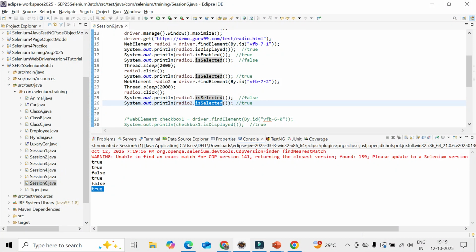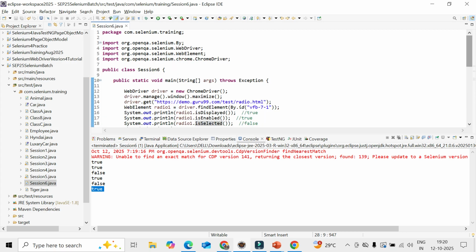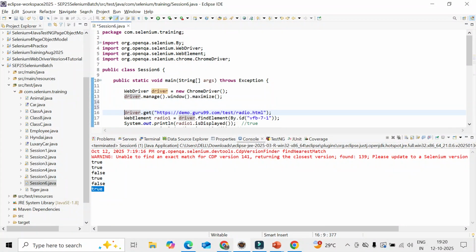So that is the way, in case n number of options are there, you can deal with them accordingly. But from the same group, only one option can be selected at the same time for the radio. But for the checkbox, you can select or deselect all the options at a time, or one option at a time as well. So that is the way Selenium will allow you to interact with the radio button and checkbox.